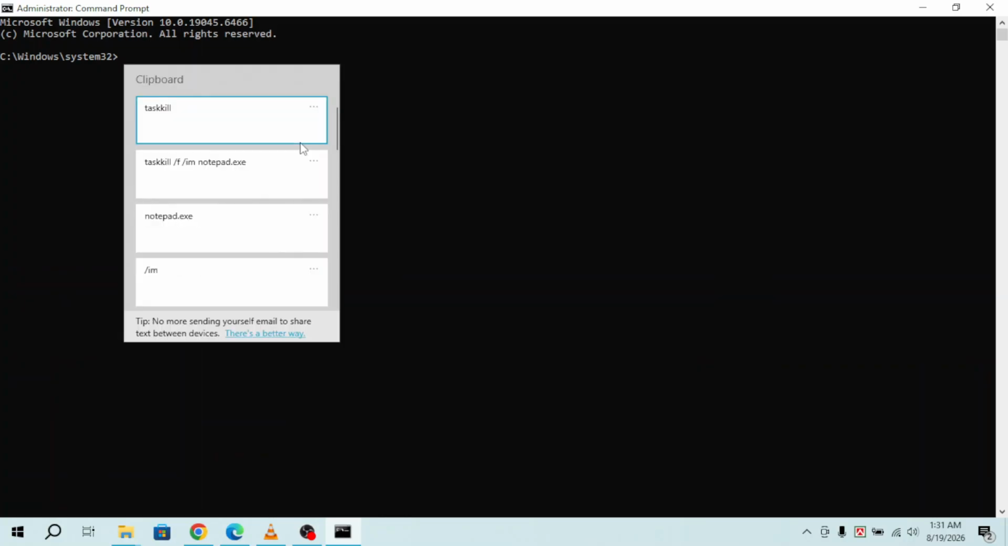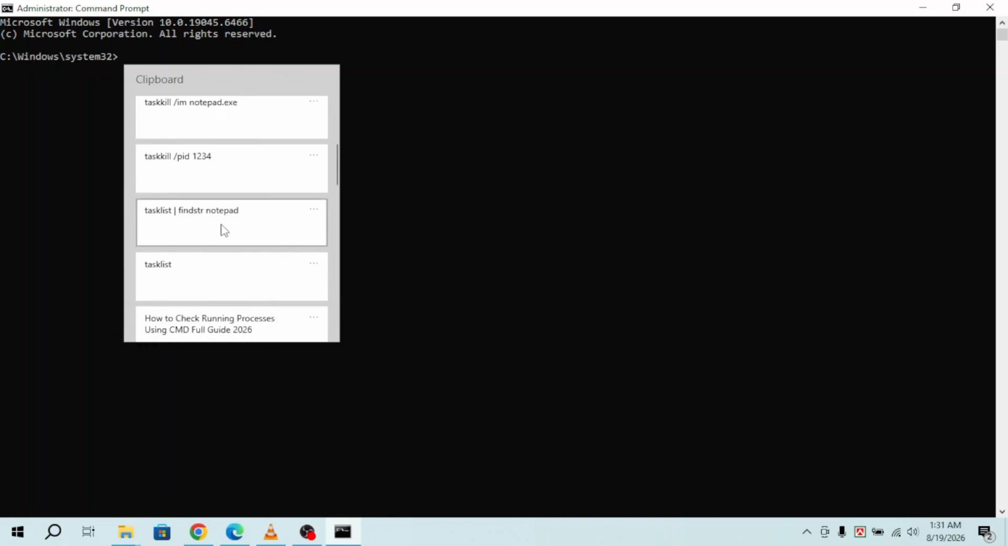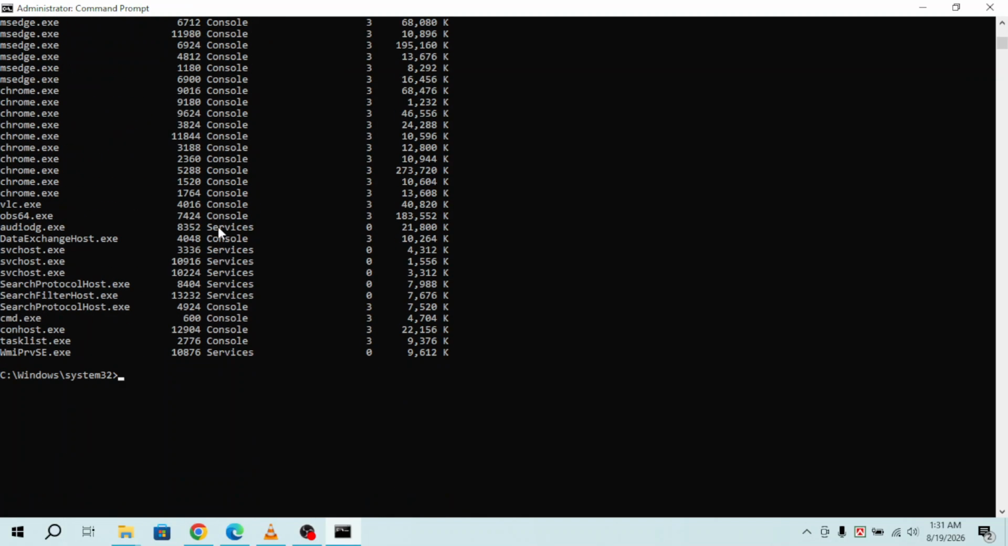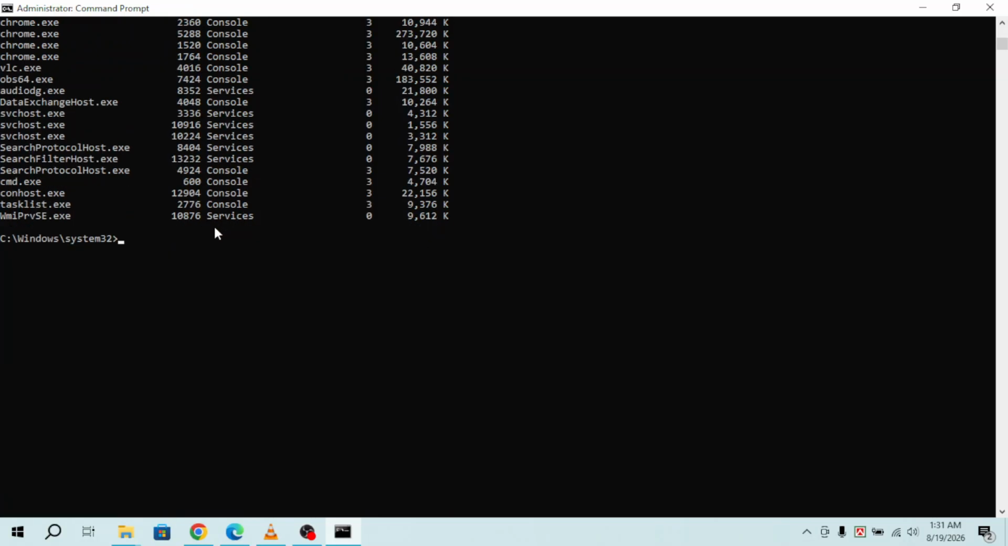Before stopping anything, you need to identify the correct process. Type tasklist and press Enter. This displays running processes along with their names and process IDs, or PIDs. Find the application you want to close and note its exact process name or PID.